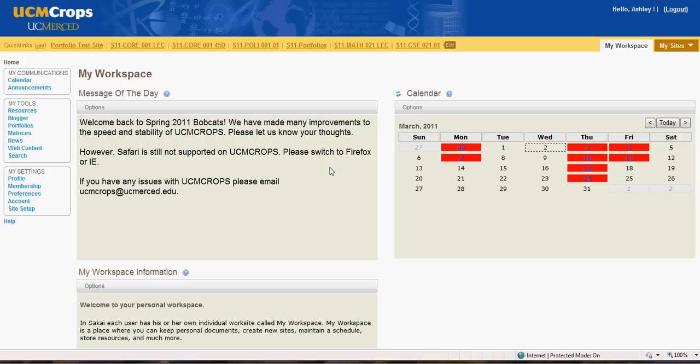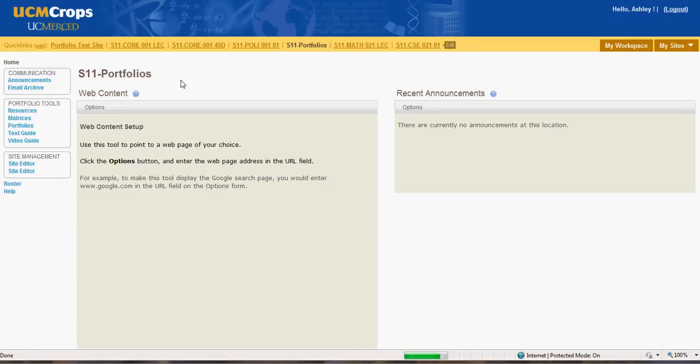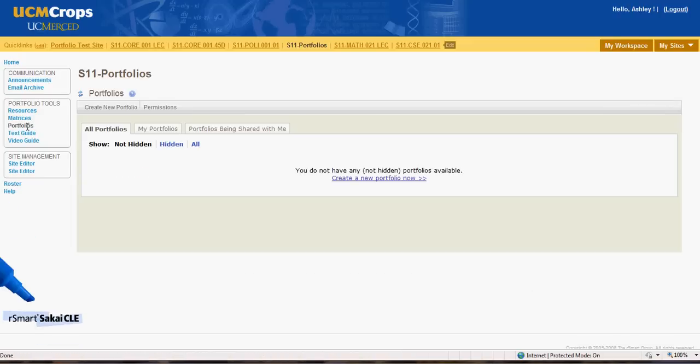At the top right corner, click on My Sites. Go to your semester's portfolio site. Under Portfolio Tools, click on Portfolios. To create a new portfolio, click on Create New Portfolio.